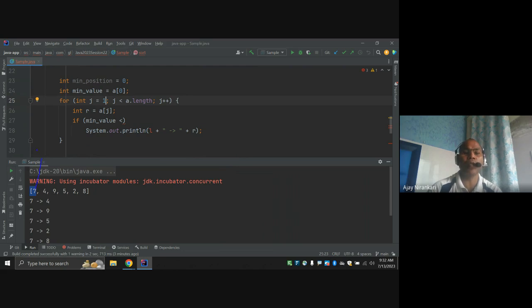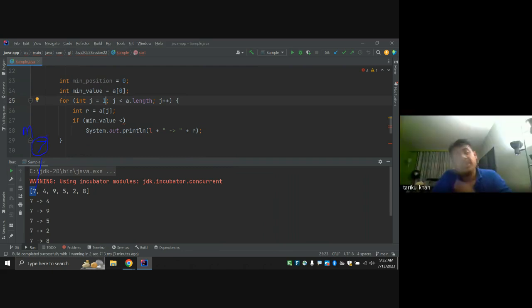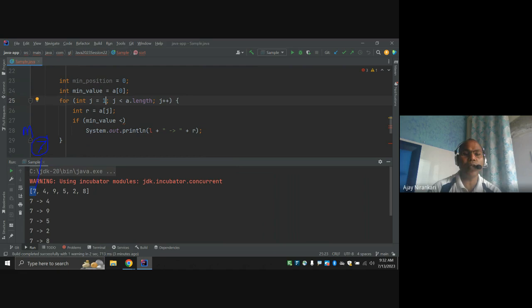Let's assume this is the minimum, right? Now we are going to compare 7, still minimum, with the 4. No, notice 4 is the minimum, not the 7, right? So we have to change this to here. Its minimum should be 4, right?